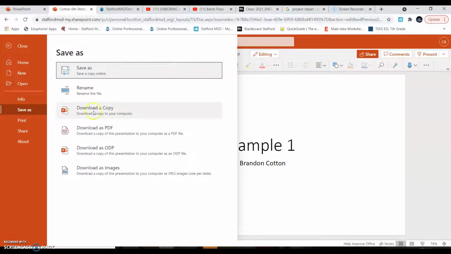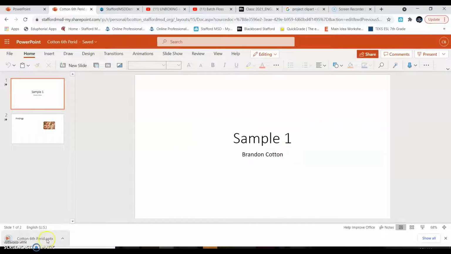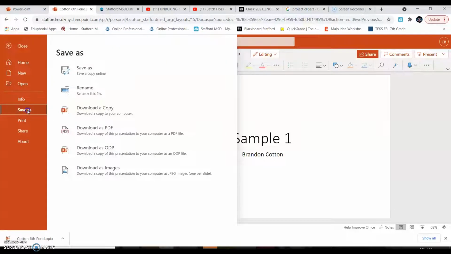What you want to do is you want to hit Download a Copy, okay? Download a Copy to your computer. Now as you can see, I have it downloaded right here on my computer, all right? Once again, I hit File, Save As, Download a Copy, and it'll download right to my computer, all right?